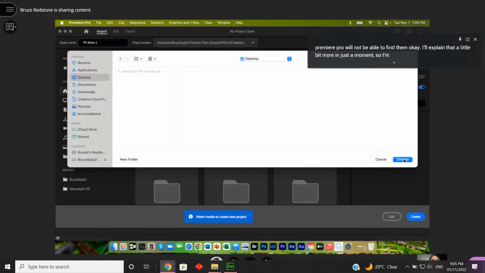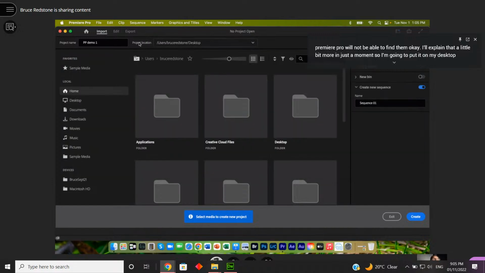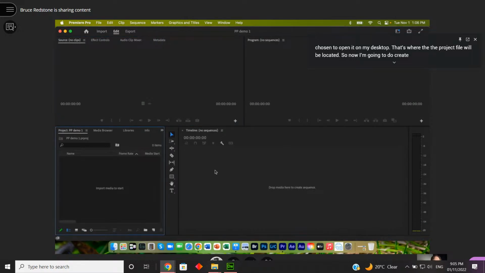So I'm going to put it on my desktop. So I've chosen to open it on my desktop. That's where the project file will be located. So now I'm going to do Create. And the project opens, but of course there's nothing here.